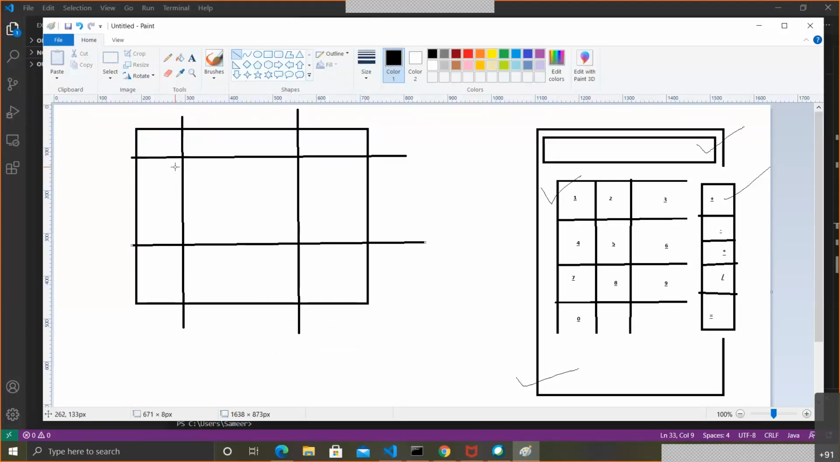So this layout manager is called a border layout. Now, this border layout can be used with some constants. This side is called east, this is the west, this is the north, this is the south, and this is the center.